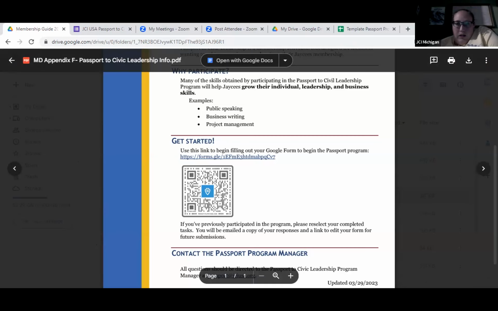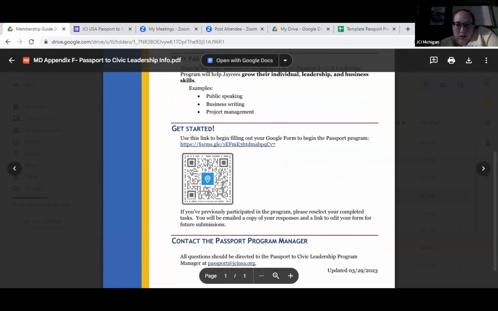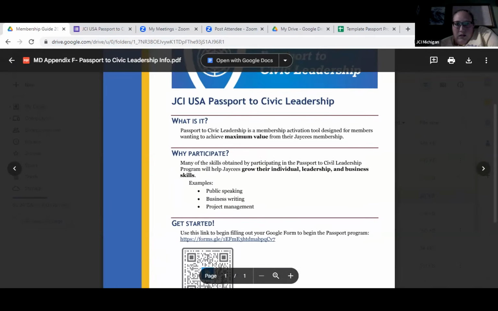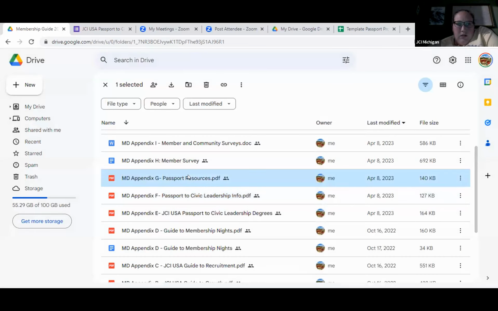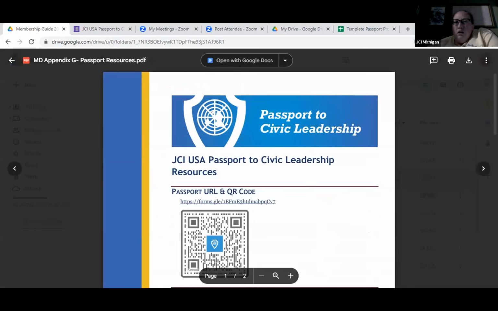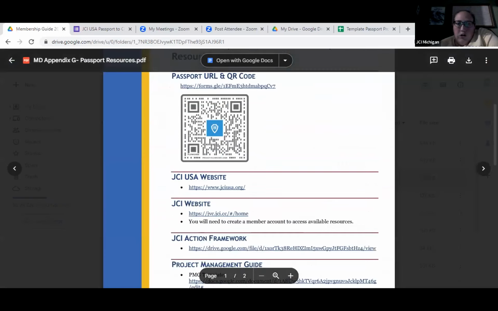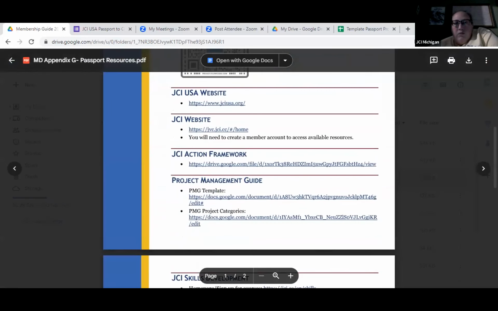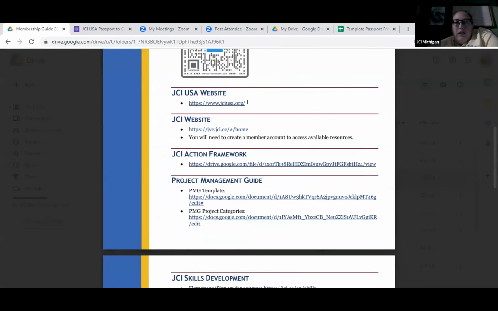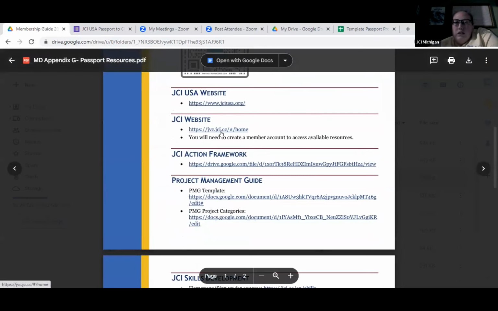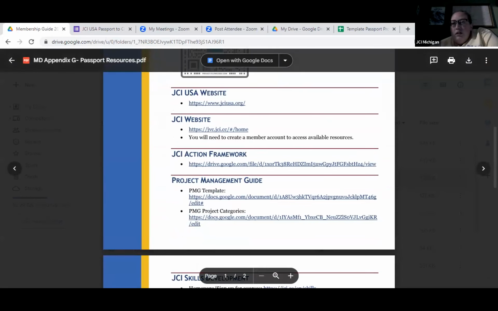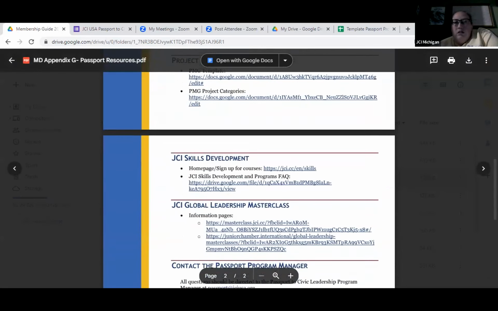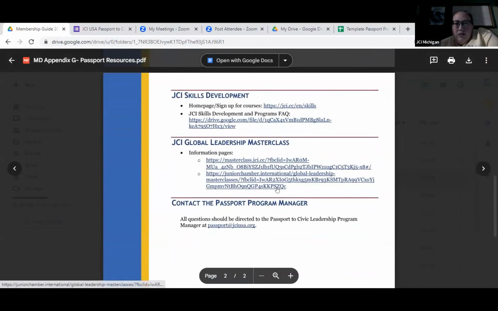And then this page has more basic intro stuff. Then there's the QR code again. And here is a list of resources for everybody. It has that new JVC website, the action framework, and templates for PMGs and all the masterclass stuff.